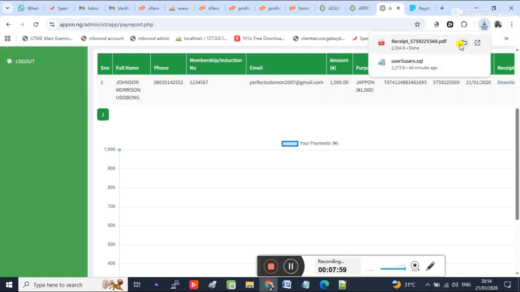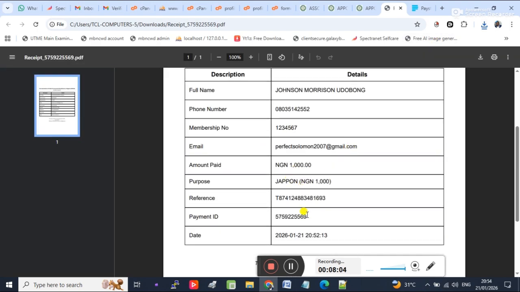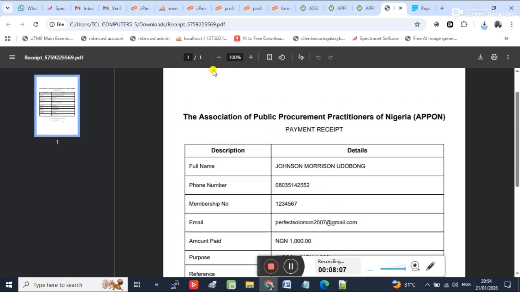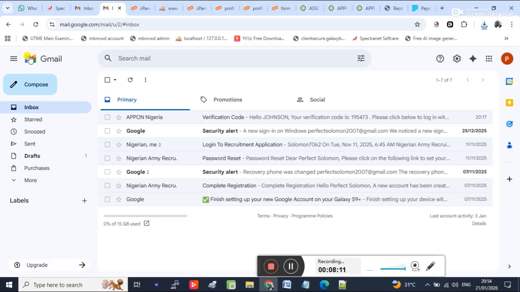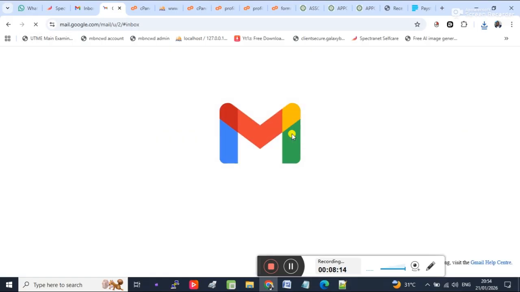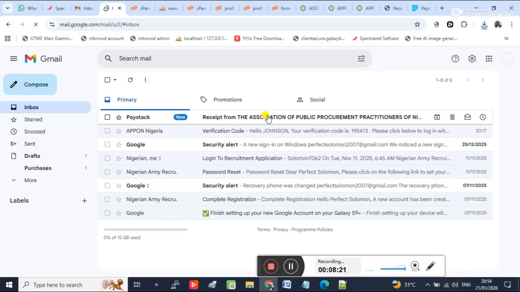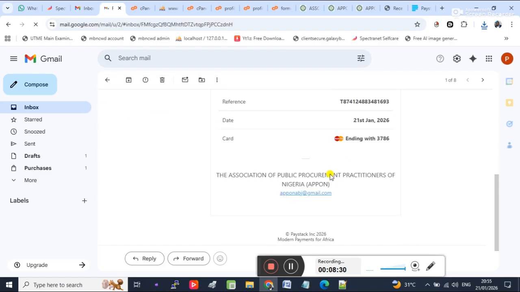I can click here to view my receipt. This is my profile, and I'm opening the receipt. The receipt shows what I paid for, the time and the date. Then if I also go back to my mailbox, you can see that very soon Paystack will send me a payment notification of that transaction that has just taken place. It's right here. This is from Paystack telling me that I've paid 1,000 naira for this.